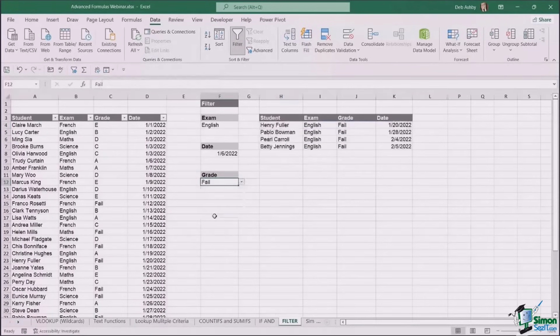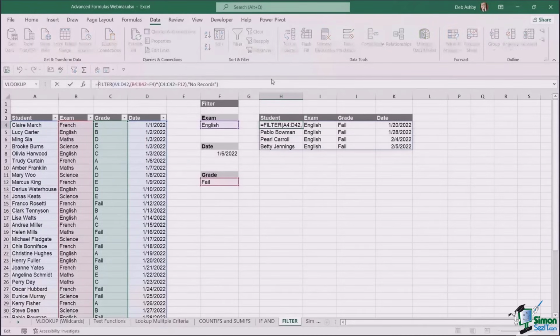Let's go to fail. What I could do here is I could combine it with another function. So there is another new function in Excel called sort. So if I wanted to sort this list into alphabetical order by the student name, I'm going to go up to the formula bar and I'm going to say, okay, I want to filter, but I also want to sort it. The first argument for sort is array. Now that's basically the information we see here. That's going to be generated by this filter formula.